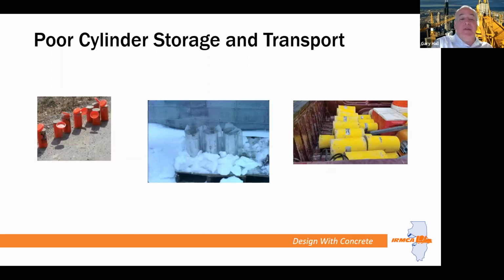On this slide is an example of what we don't want with cylinders on the job site. On the left, obviously, you see cylinders that aren't covered. They're most likely in direct sunlight. Center photo shows cylinders that are stored in not so good ambient conditions. They can possibly freeze, and with both frozen cylinders and frozen concrete, your strength could be impacted by as much as 50% with no chance for recovery.